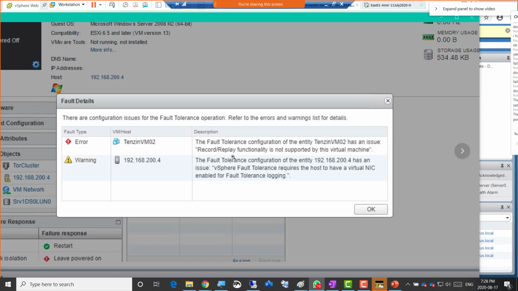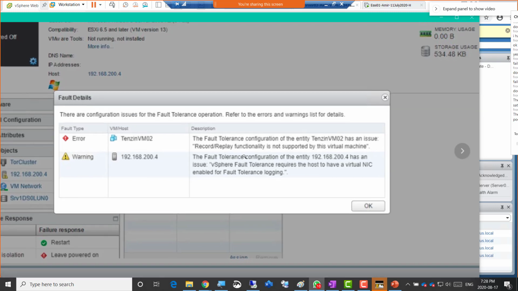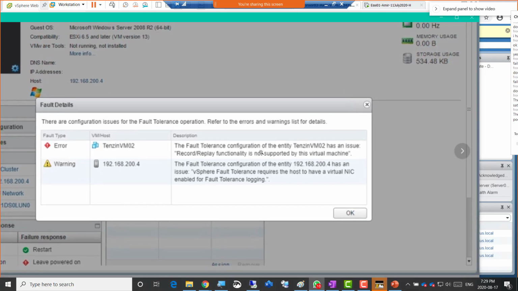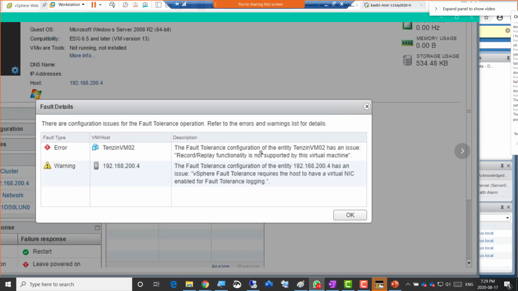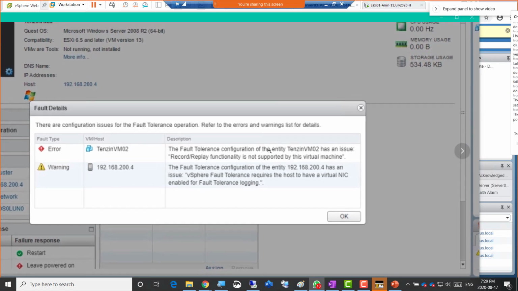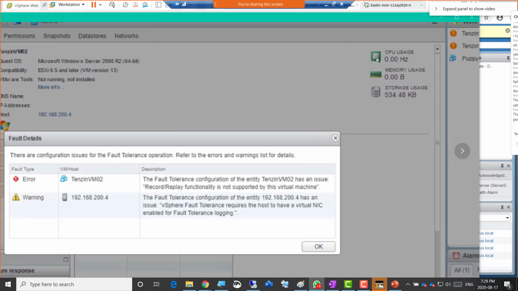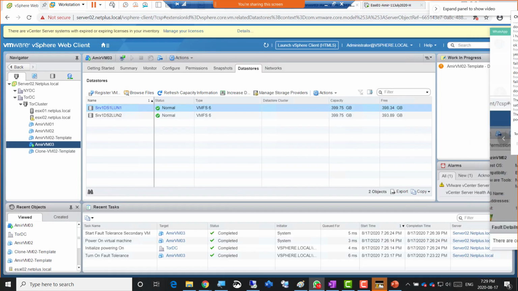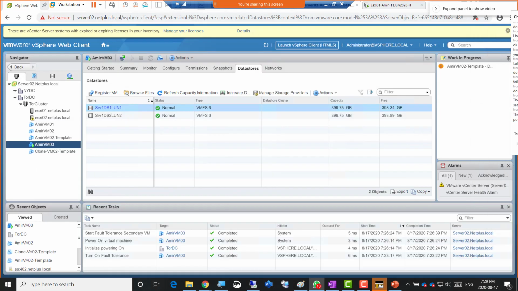On E6i2, I think, did you give the IP correctly for the VMkernel adapter, Tenzin? But the fault tolerance error refers to the conversion of the entity having an issue. Record replay functionality is not supported by this virtual machine. That's strange as well, VM02 and then 4. So try to restart the host 04 or E6i2, and then check it again, just power on the machine, right? Otherwise, if you get this error again, just grab that screenshot.